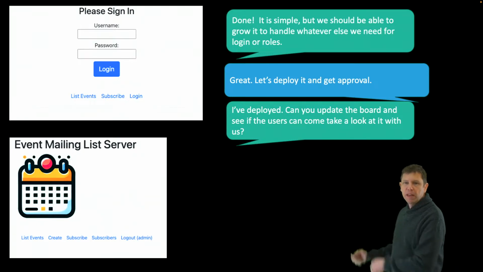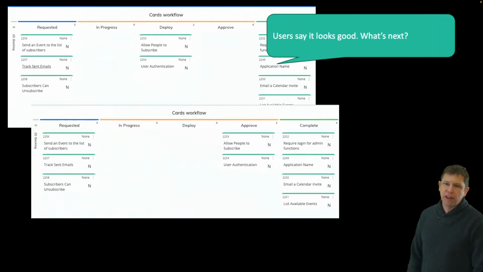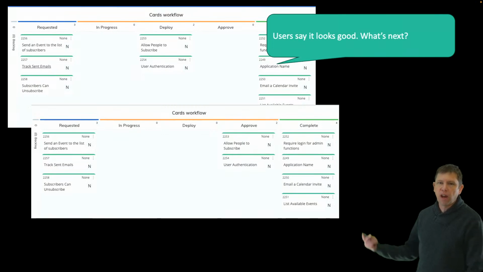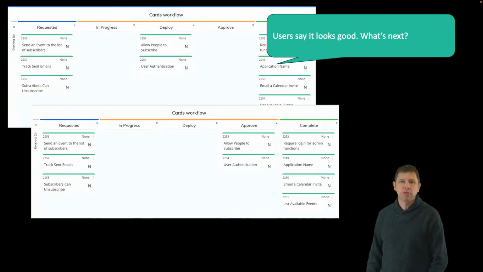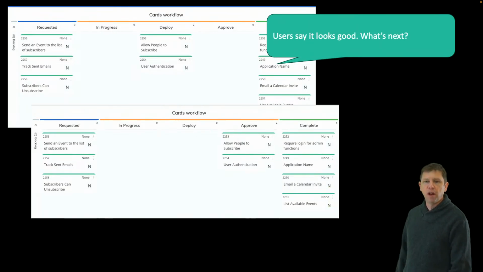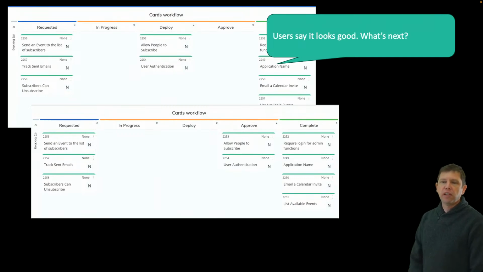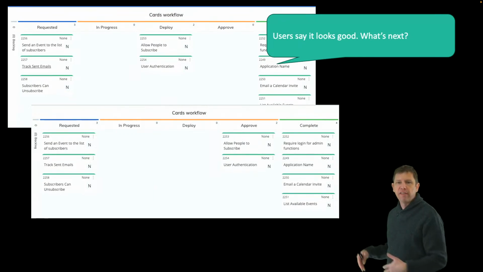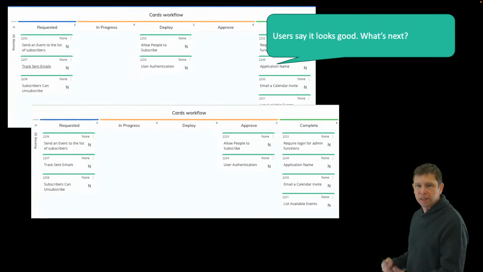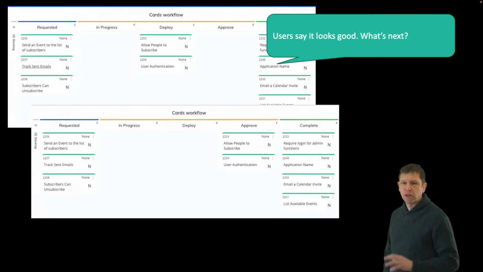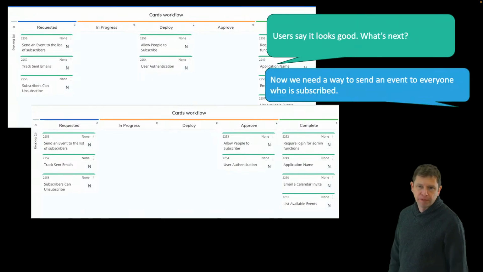Okay, so we've deployed. Can you update the board to see if the customer can take a look at it with us? So we've updated the board. We've deployed, allow people to subscribe. We've now moved them over to approved. Users say it looks good. So they had the conversation I didn't have here, but the users say, that's great. We can log in. We can subscribe. Both of those stories look like they meet what we need. You can mark them as complete.